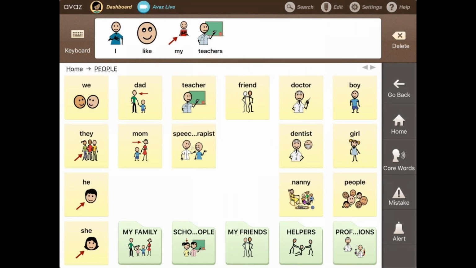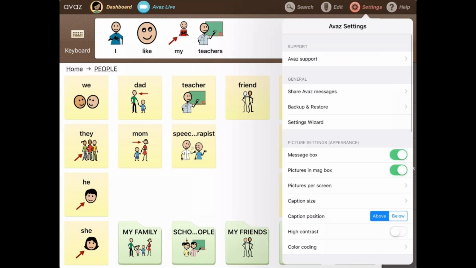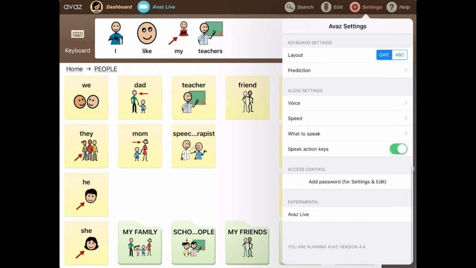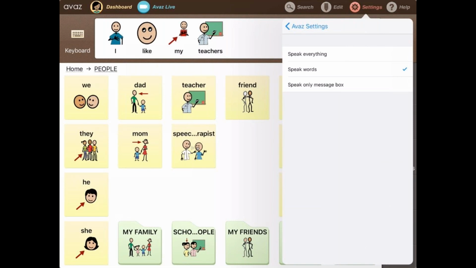Now that is ideal in most of the cases, but sometimes what happens is if a child is in a classroom like setting, the app would create too much noise and it would actually disturb others if there were others in the same classroom. So ideally in that case, what you would want to do is you would want the application to only speak out the sentence once it is created. So here what you would do is you would go to settings, scroll down to what to speak, and then say speak only message box.